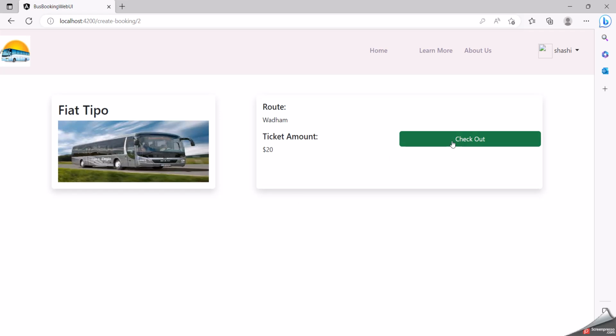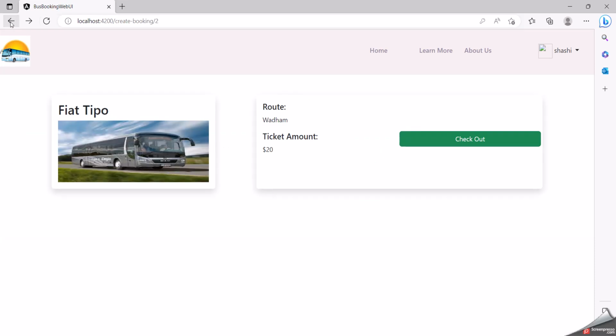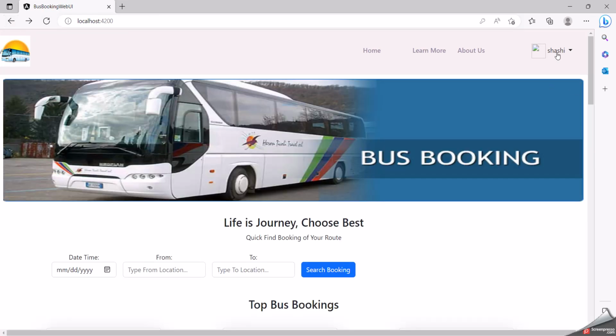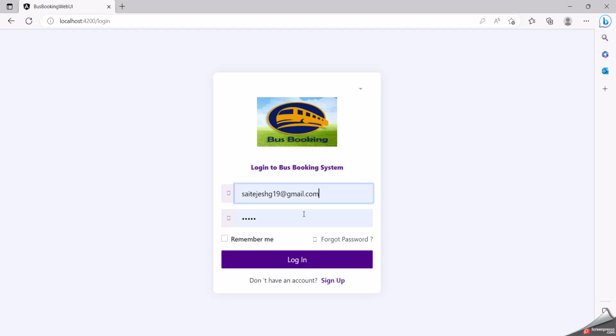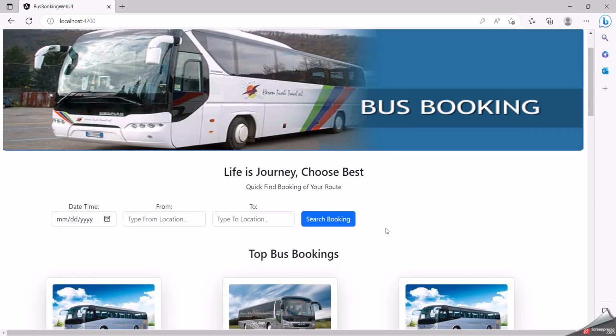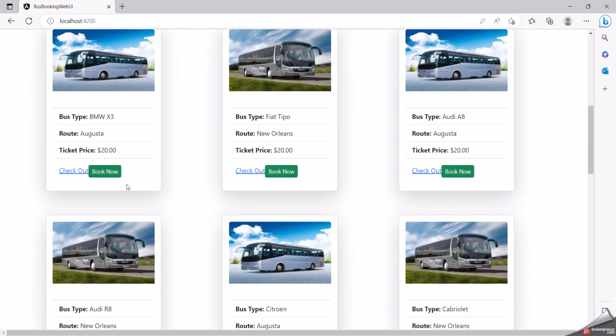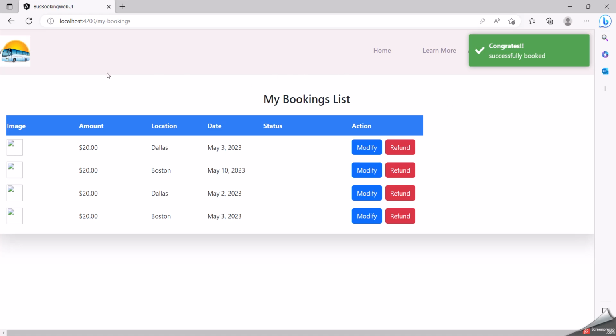Now let's try to book this ticket. Book, and we can modify or refund it. Let's log out and log in using existing user credentials. This is an existing user's username and password. Now again, try to book and save it.